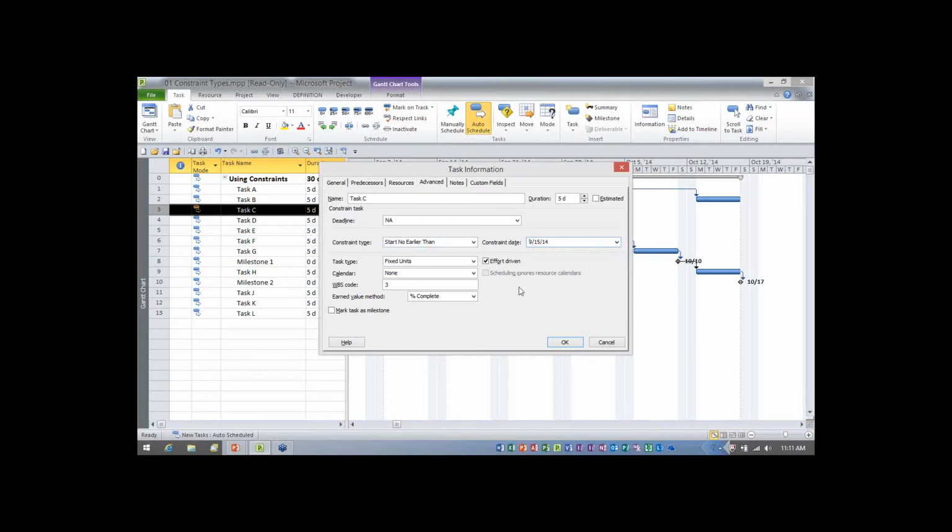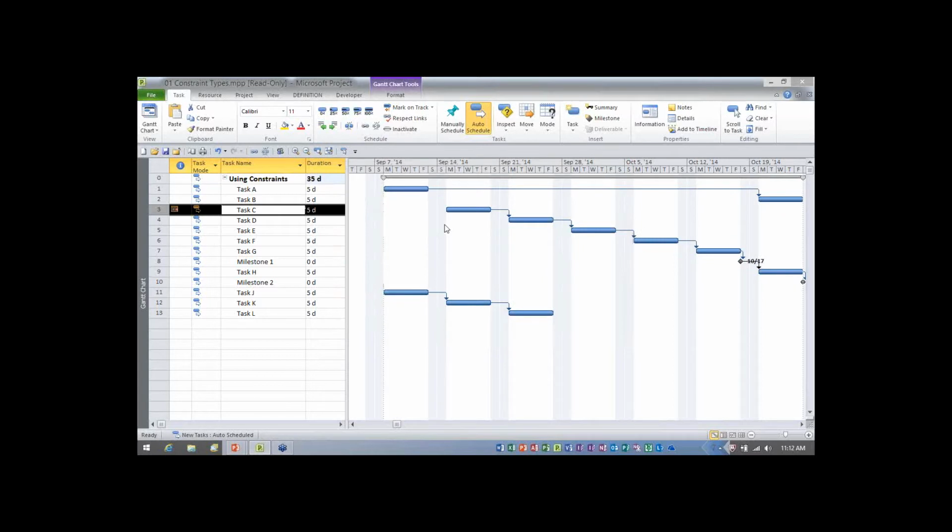Just for the purposes of speeding things along, I want to let you know I won't be putting notes on these tasks, but the best practice is when you do it in the real world, remember, put a constraint note on any task that you add a constraint to. Now, this is start no earlier than September 15th. I click OK. Hey, look what just happened. It pushed the start date of that task out to September 15th.